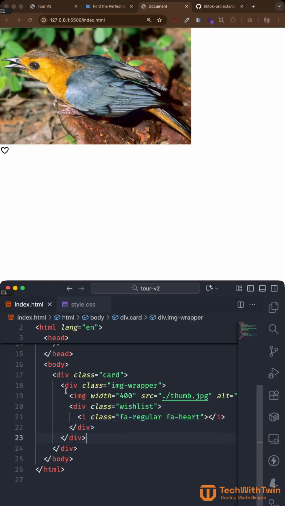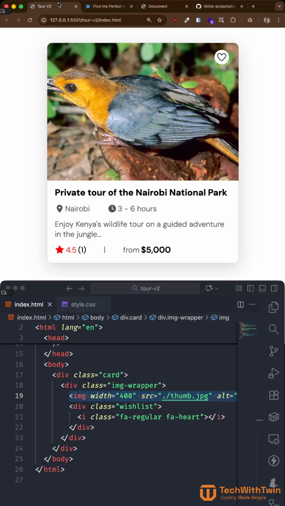So what we have done is that inside the image wrapper, we have an image and we have a wishlist div with a heart icon. So this is the wrapper, and then we have the wishlist. This one will be displayed absolute to the image wrapper. And the reason we have a div holding the icon is that this wishlist is what we can add a background of white to, and make sure we get this section.